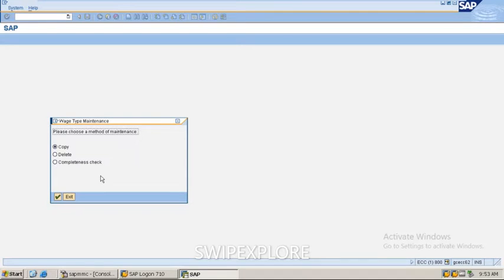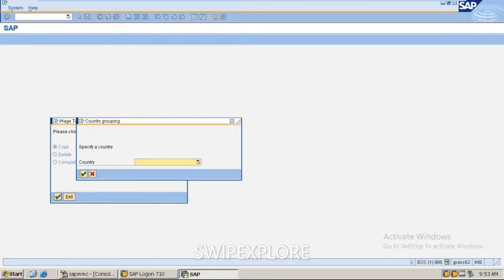Now you are seeing here, once I click on the create option, you are not finding any option like new entry or something. Here you will find these options: copy, delete and completeness check. So you need to select copy, because we are going to copy it only. So we'll just continue.